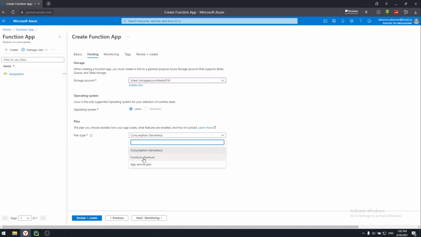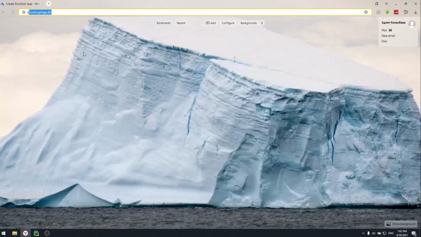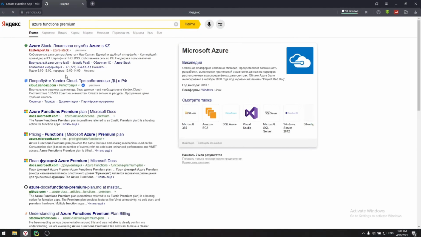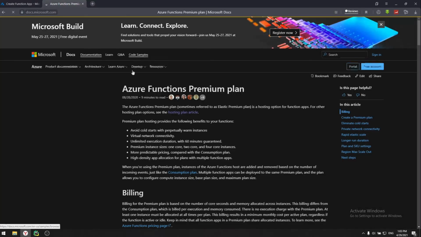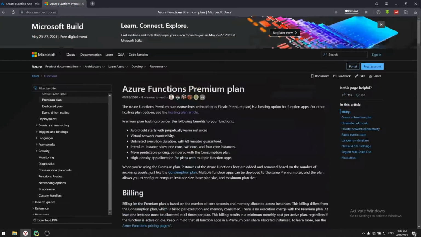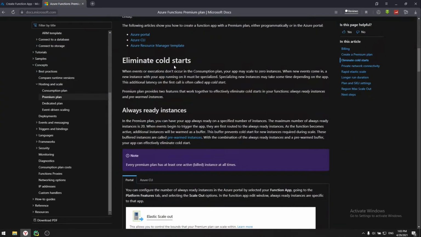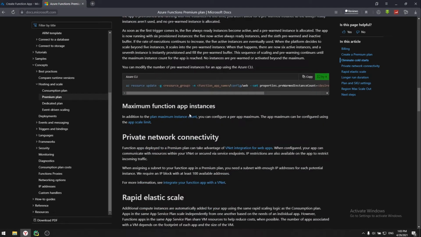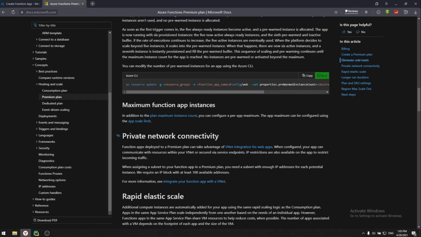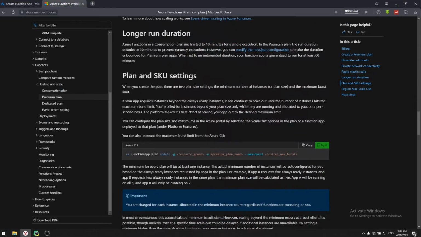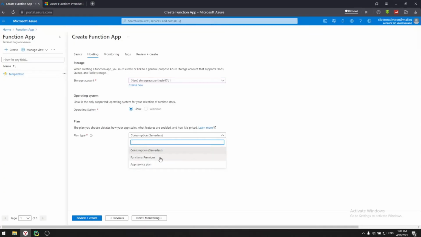If you want to choose functions premium, then what you can do is go to Azure Functions Premium. Right here, let's go to Azure Functions Premium plan, and let's close that window, and you can read everything about it right here. So about billing, about eliminate cold starts, always ready instances, so your latency will be lower, private network connectivity if you want to connect to private networks. There are also advantages of using premium plan, functions premium.